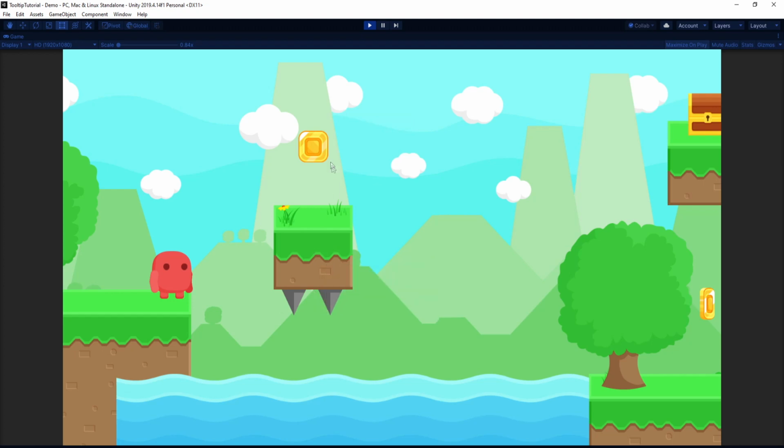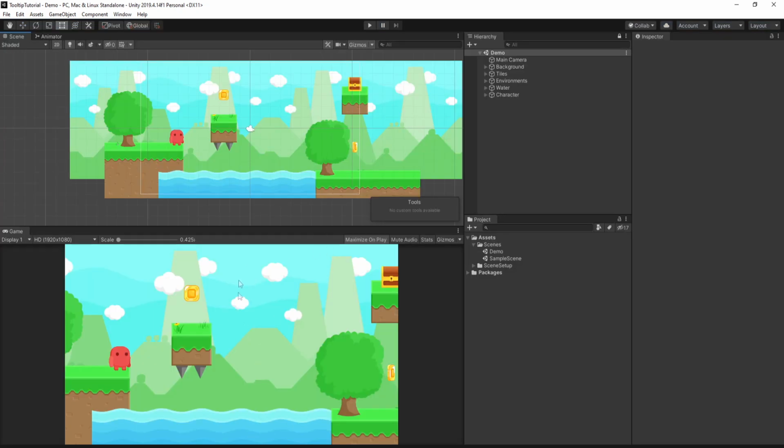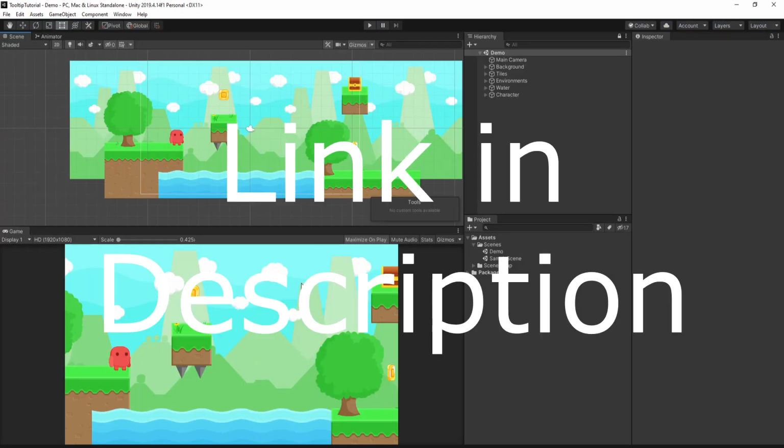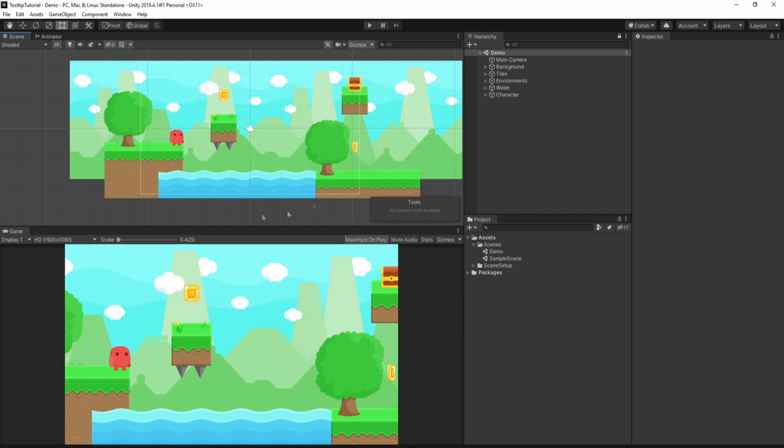Here's how you can very quickly set up some tooltips for your game without getting too complicated. Just hover over a game object and display a message. Simple as that. I have here a demo scene. This is from a free 2D platformer package. It's pretty popular, so you've probably seen this around before.